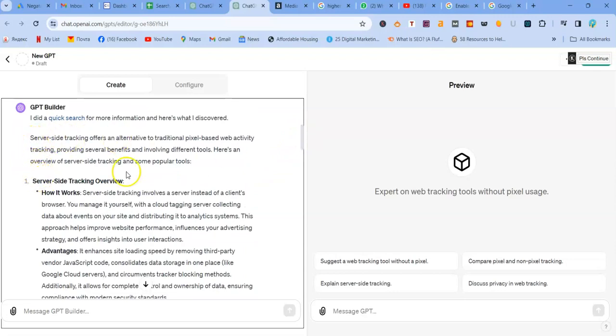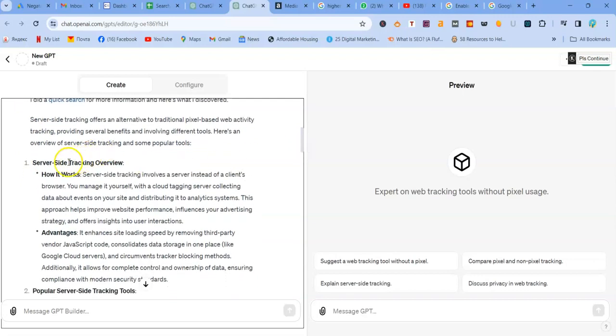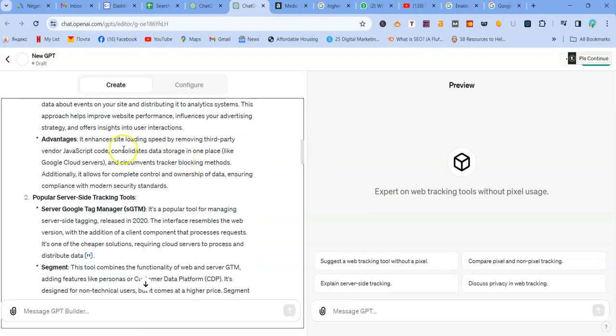Firstly, there is server-side tracking, right? Which involves a server instead of a client's browser. You manage it yourself with a cloud tagging server collecting data about events on your site and distributing it to analytics systems, right? So that's basically one of these. And what are the advantages of this? It enhances site loading speed by removing third-party vendor JavaScript code, consolidates data storage in one place like Google Cloud servers, and circumvents tracker blocking methods, etc.